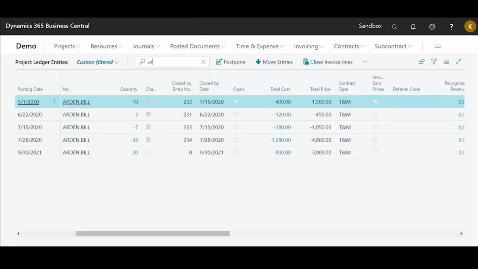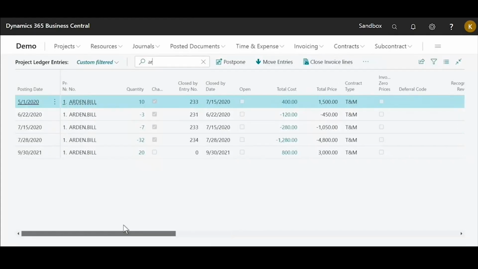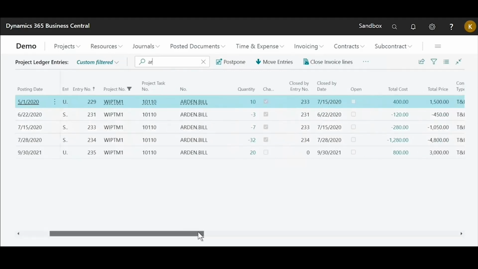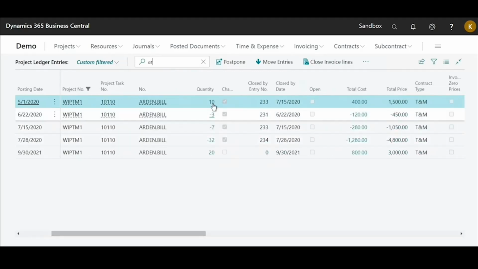So let's do one more calculation. You'll notice I billed it on 7/15. So if I run this for 7/30, I should only get WIP for actually nothing, right? Because this is fully invoiced here. So I would get a zero amount.